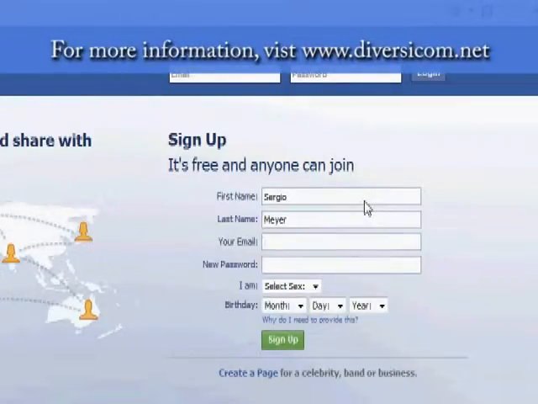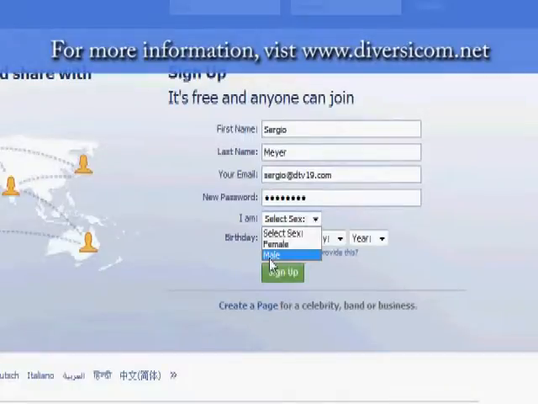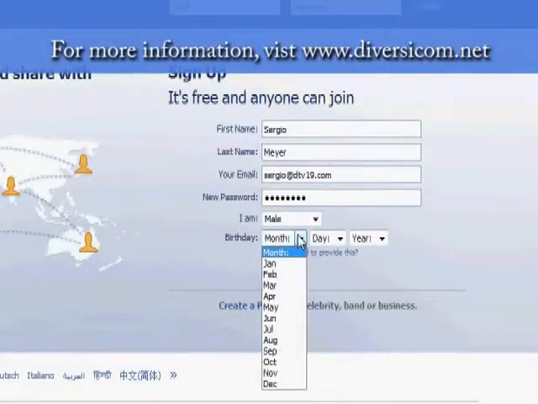So your name, your first name and your last name, and then your email address. It's important that you have a valid email address, a real email address, because it does email you a confirmation letter. So we'll use my DTV email address today, and then you have to pick a password. And of course it comes up as dots because you don't want anyone else to see it. You have to choose your sex, male or female, but that is optional. And then your date of birth.